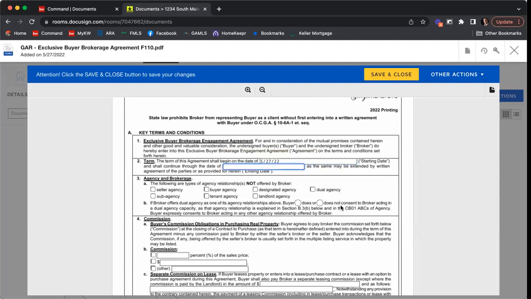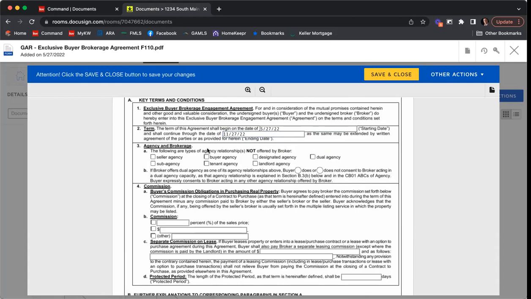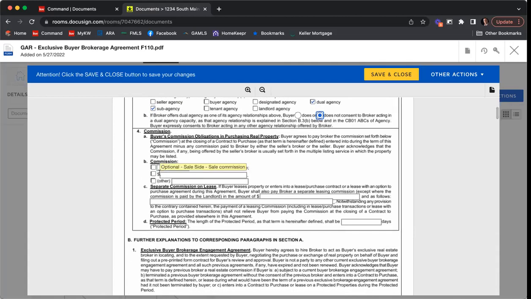And so I like to negotiate 6 months. So I'll do 11/27/22. Buyer, the agency relationship not offered by our brokerage is dual agency and sub agency. We do not consent. I negotiated 3% commission. So just go through here and fill out the information.